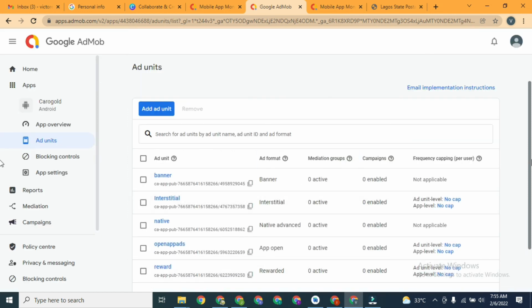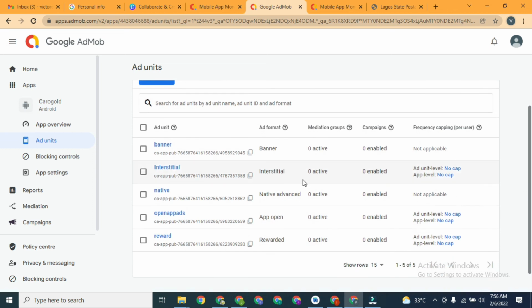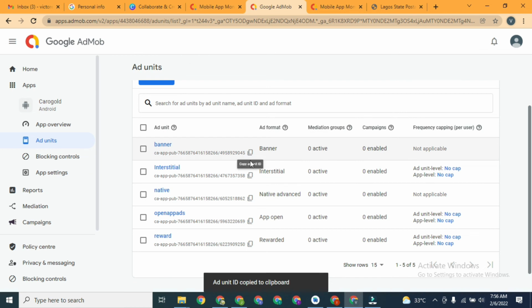Now if my developer requested only banner and interstitial, I don't need to create all these ones. If he requested banner, interstitial and native, I don't need to create all these ones. If my developer requested banner, interstitial and reward, it's only those that I'll create. Now if I need to copy this ad unit and send it to him, you just click on this double square. As you click on it, the ad unit is copied, so you can paste it anywhere you want and send it to him.